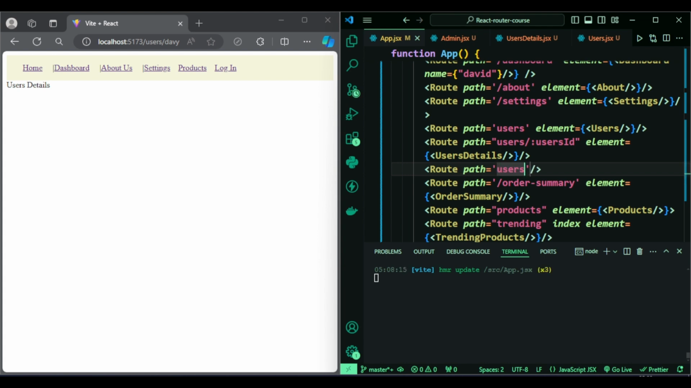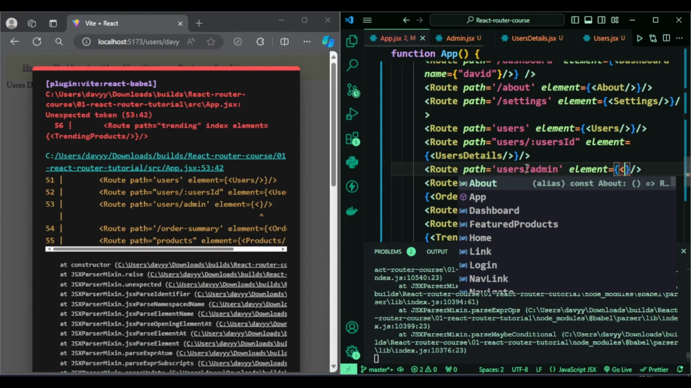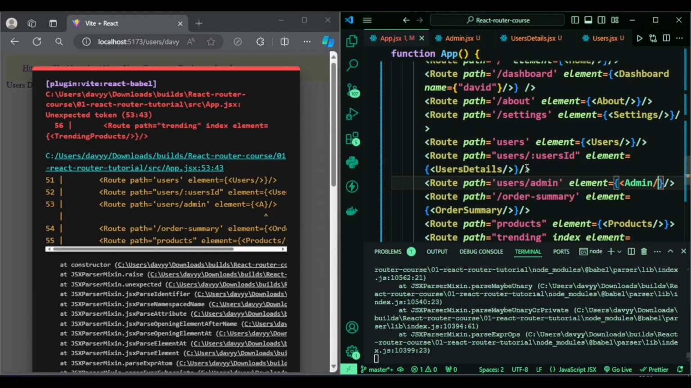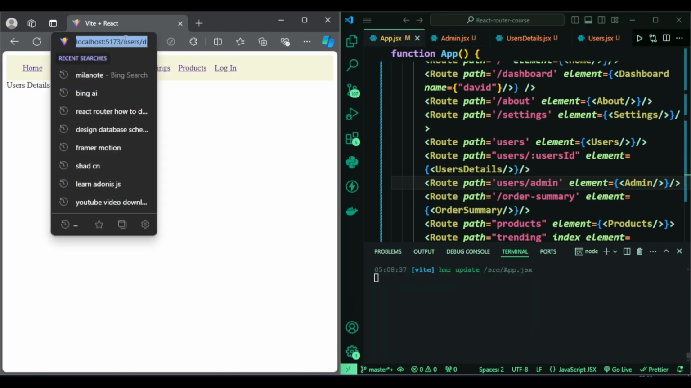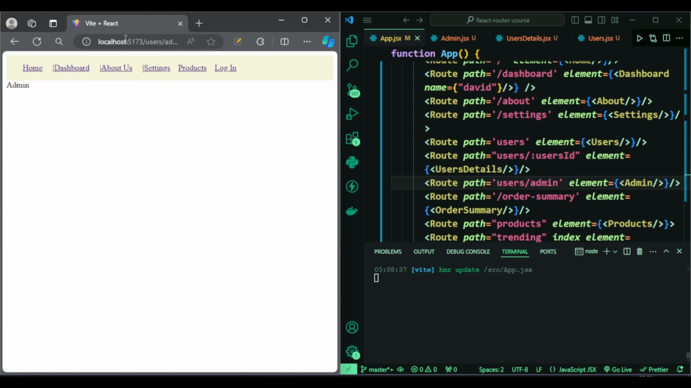Okay. This is going to be users slash admin. Then we're going to say element. And then bind this to the admin element. We're going to import this. Please make sure it's imported above. Okay, so whenever we head over to users admin, we get the admin page.